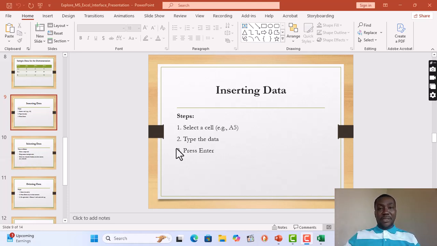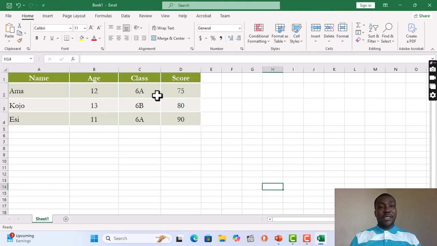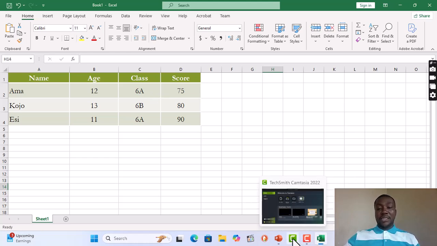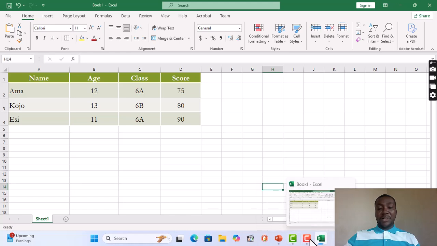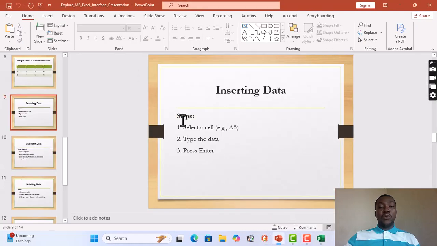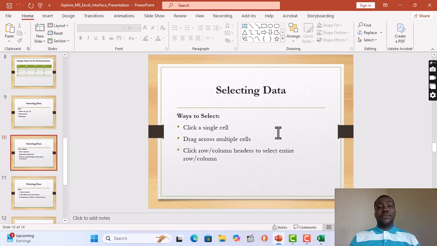From our previous lesson, we have been able to insert data in the Excel sheet. So this is the data we entered in our Excel sheet, the names, ages, class, and score of pupils in the class. So with this data, we want to do selection. So what is the selection all about? We want to select some part of this data and be able to work on it. How do we go about that?